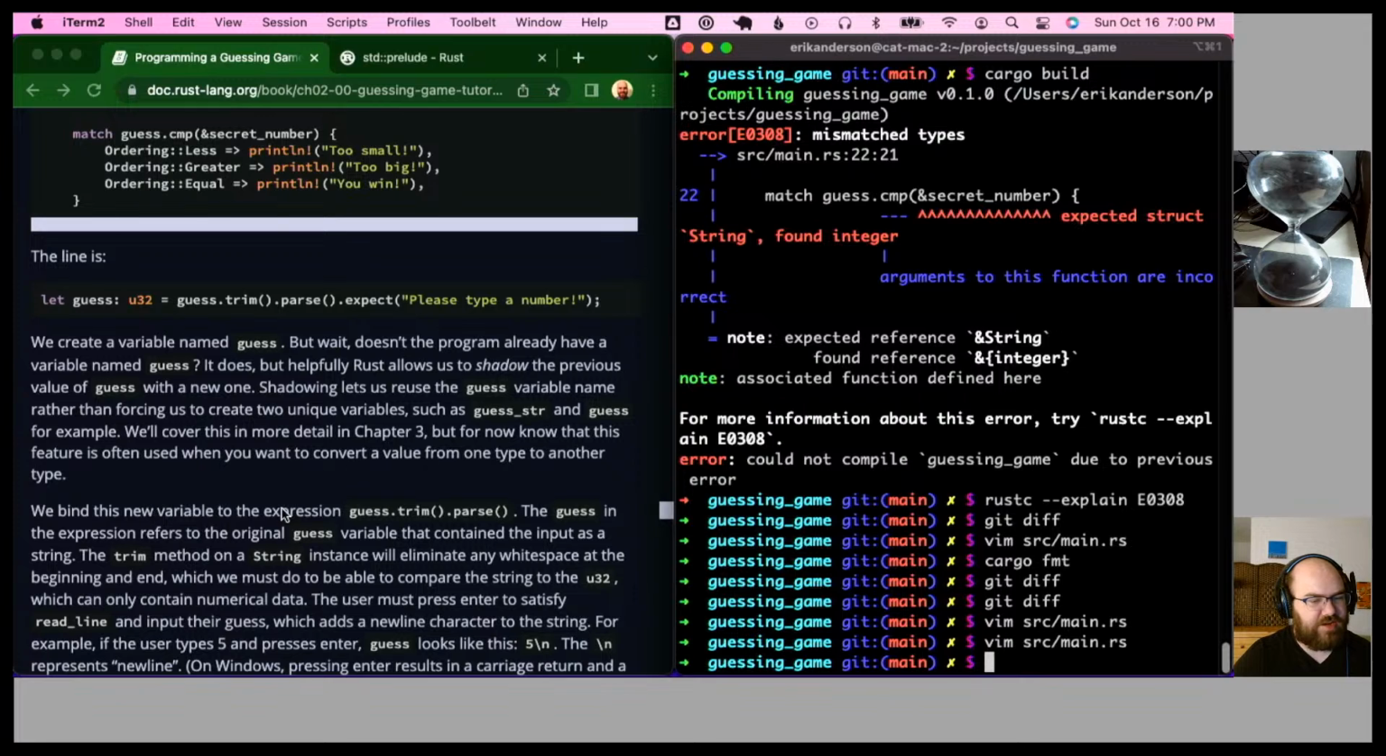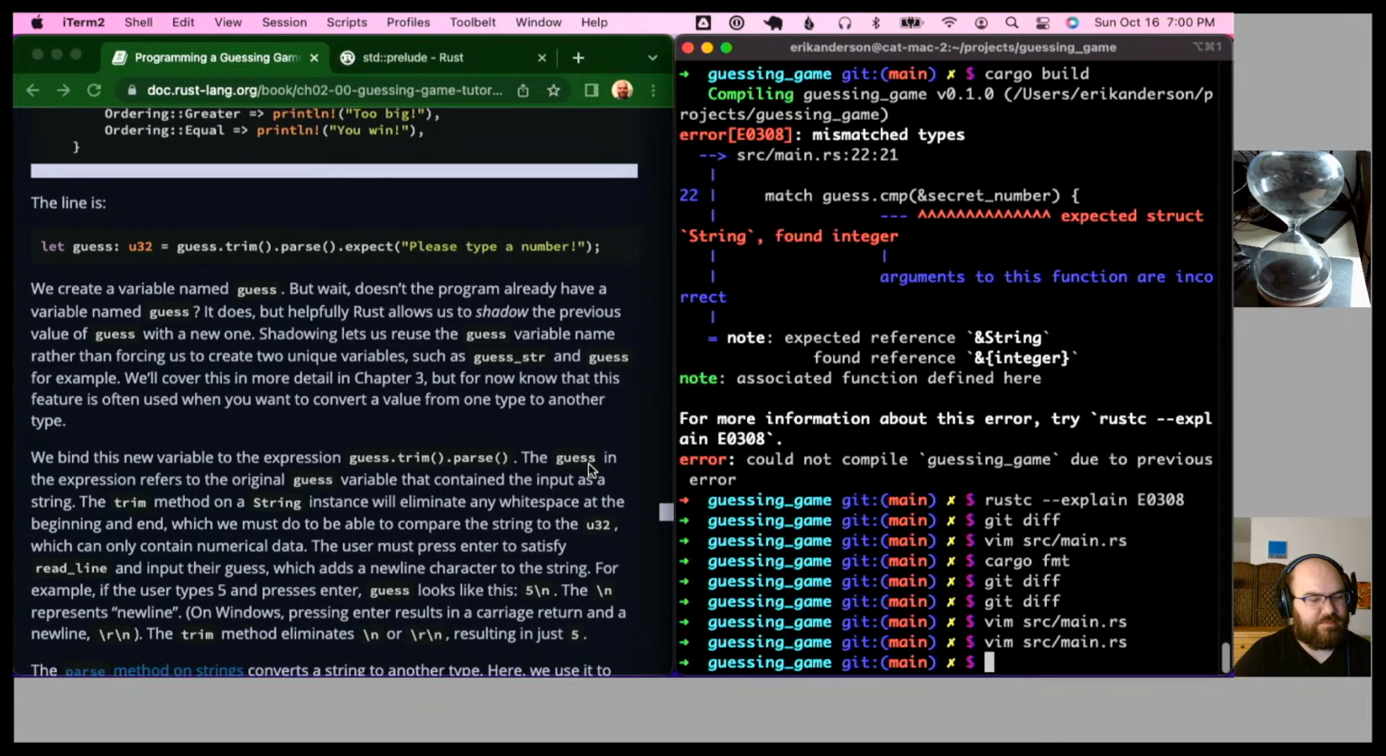We bind this new variable to the expression guess.trim().parse(). The guess in the expression refers to the original guess variable that contained the input as a string. The trim method on a String instance will eliminate any white space at the beginning and end, which we must do to be able to compare the string to u32, which can only contain numerical data.